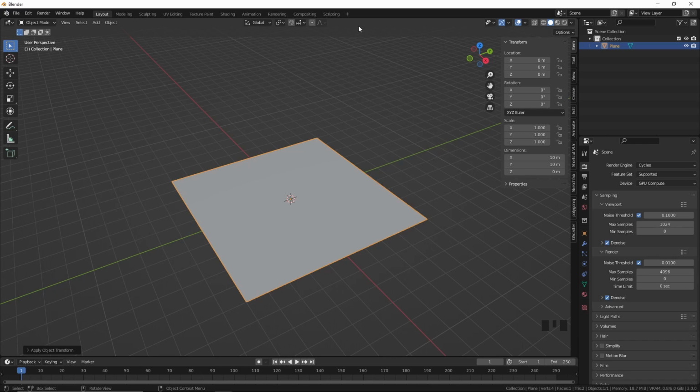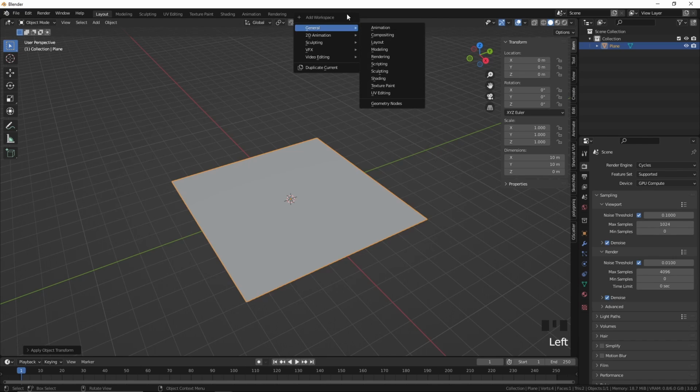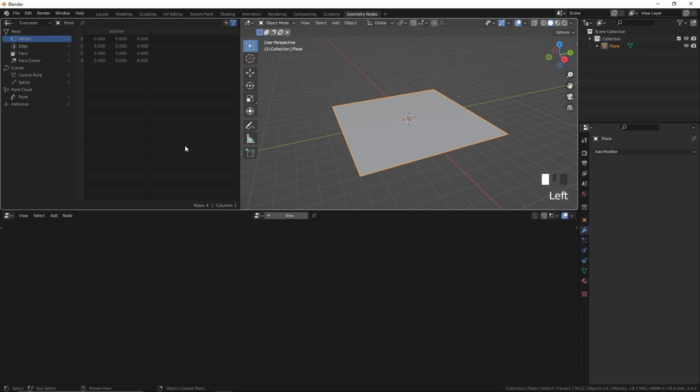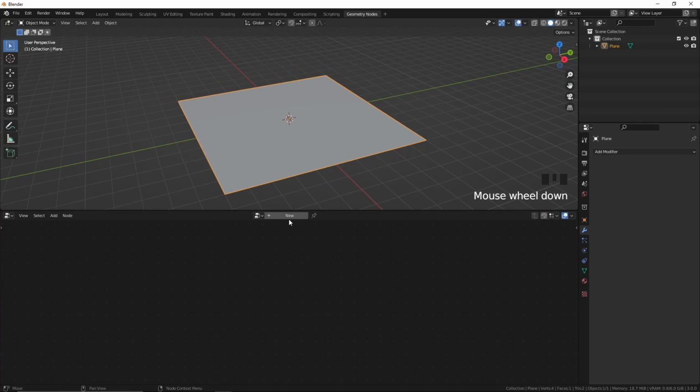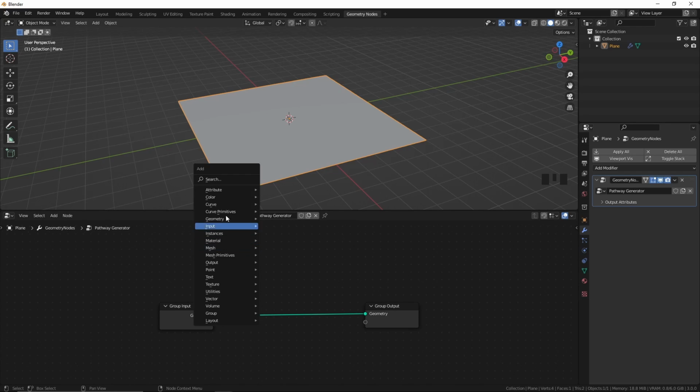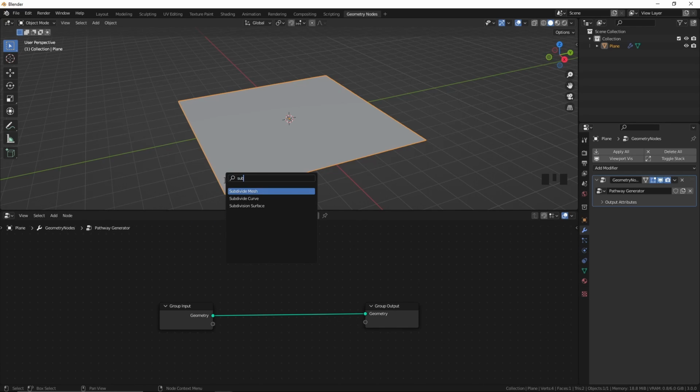So now let's create a new geometry nodes workspace because there's not one by default. And now I'm going to collapse this spreadsheet editor. And now let's create a new geometry nodes tree. And I'm going to rename it to pathway creator or generator. And to displace this plane, we need subdivisions. So I'm going to add a subdivide mesh node.